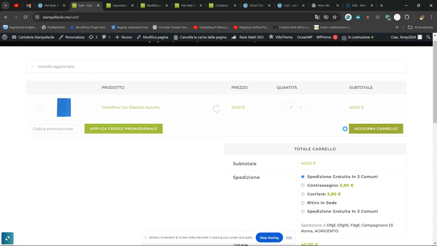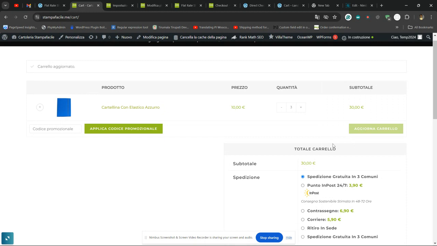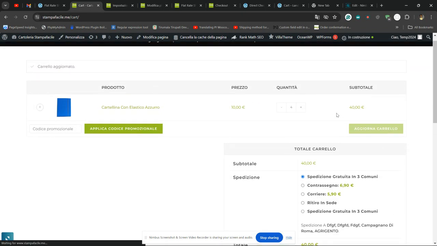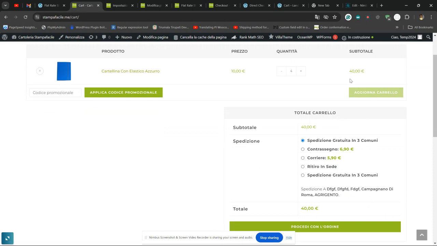let's make it 3. So when it is 30, you will see everything will be shown over here. You can see it is shown. If I increase it to 40, then the InPost will disappear. You can see InPost disappears when the subtotal increases to 40.